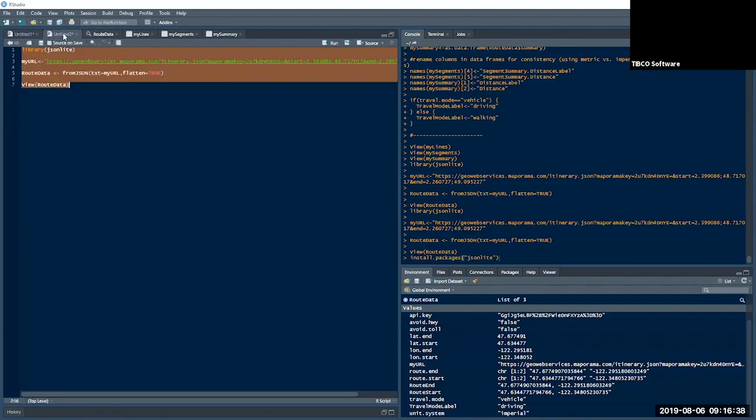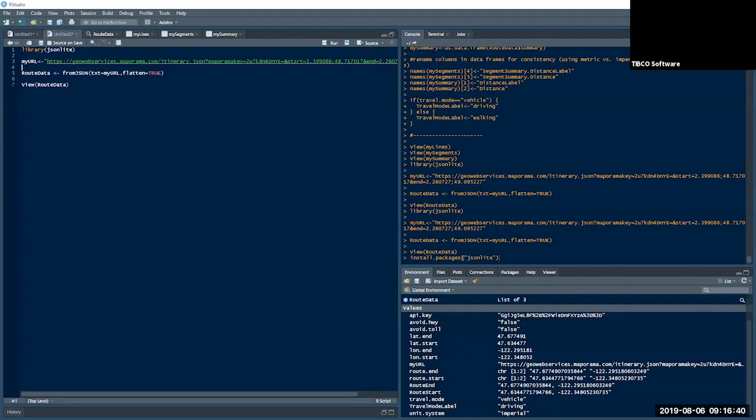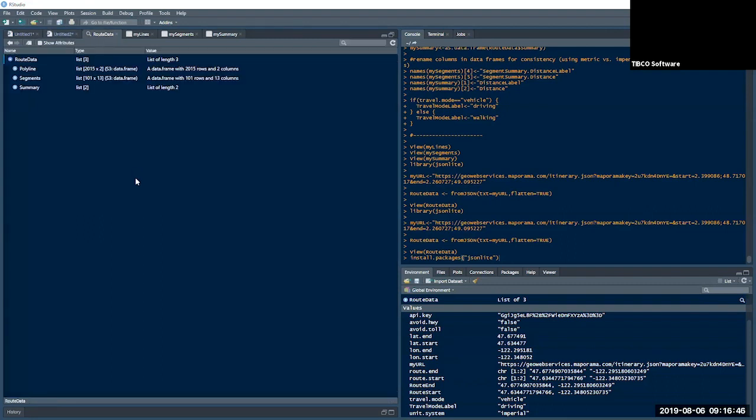So that just ran real quickly. It just went out to the internet, to the REST API service, pulled back some data. It created route data, and now I'm viewing route data. So this is what the structure looks like. This is a list structure, and we have these lists within the list: the polyline, segments, and summary.